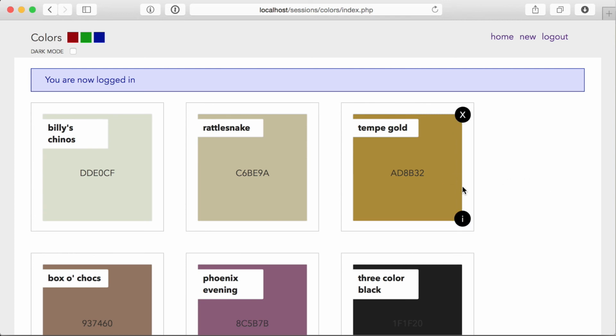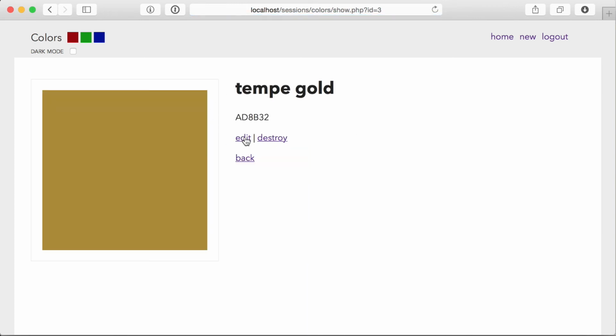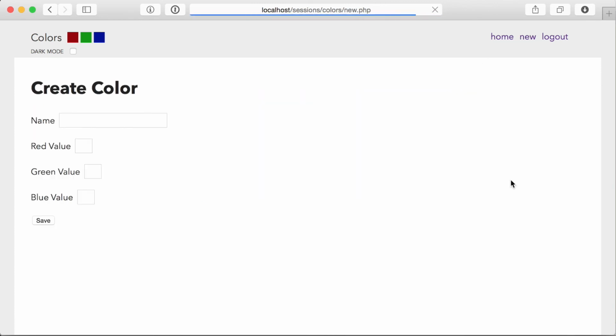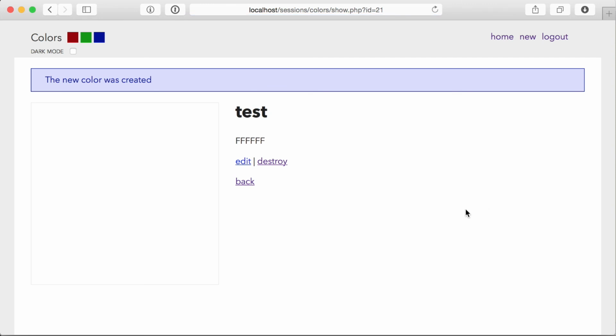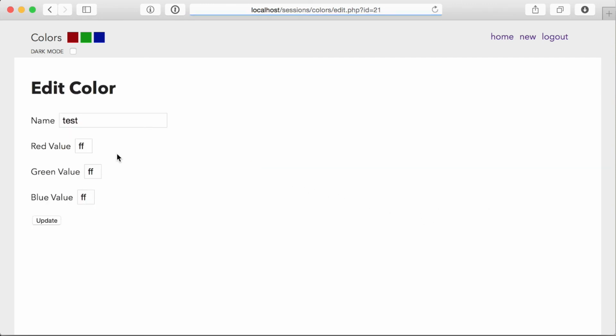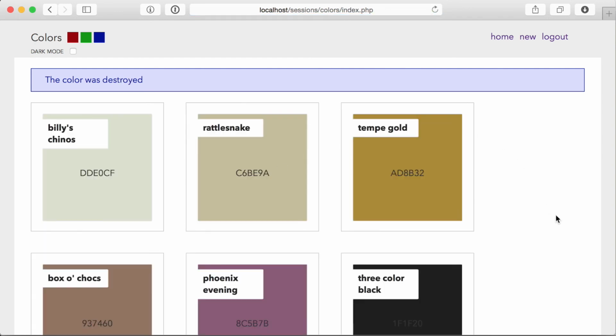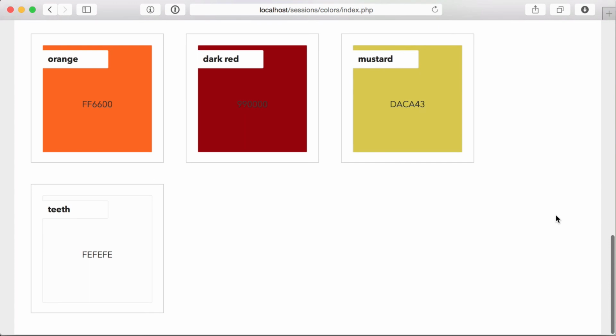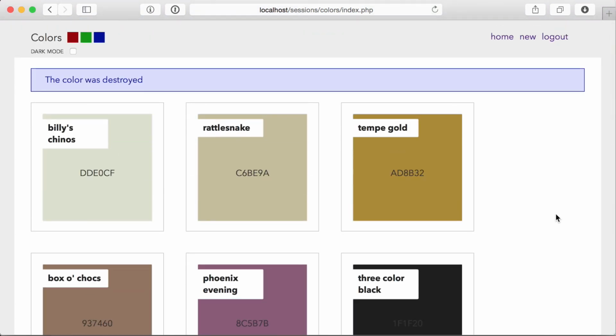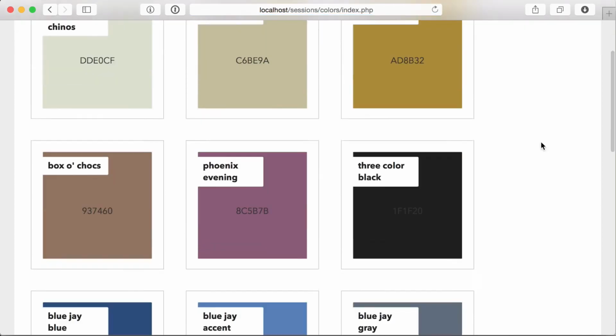We have our list of colors with our destroy and our edit links, both here on the index page and over on the show page. They have the new link where they can create new colors. So there I've created a new color. I can edit the color. There we are. I can destroy the color. Everything works just like it has always worked, and it seems to be just fine and dandy. When they're done, they can log out, and it's like they are a regular user again.